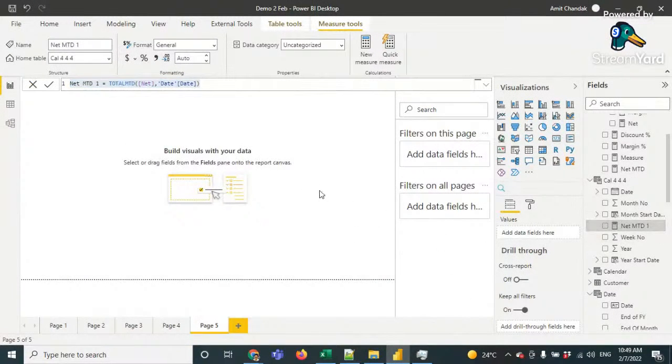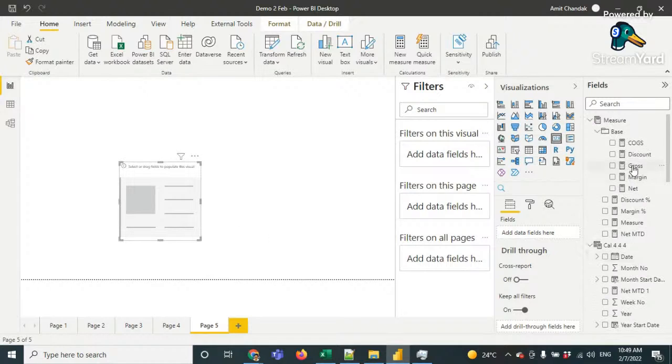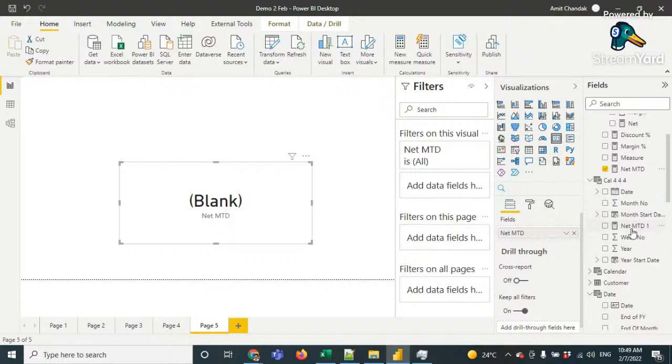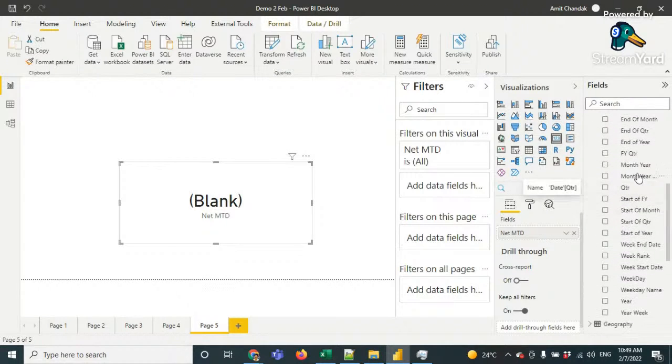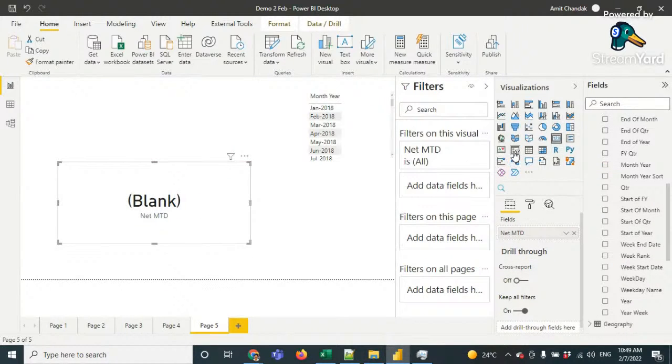Now let me go ahead and create a card visual. On this card visual, I'm going to drag my net MTD. No slicer, no filter, blank. Why? Is net MTD not working? Okay, let's take a month here, month from the date table. That's the table we have joined right now. So we bring in month here. We make a slicer out of it.